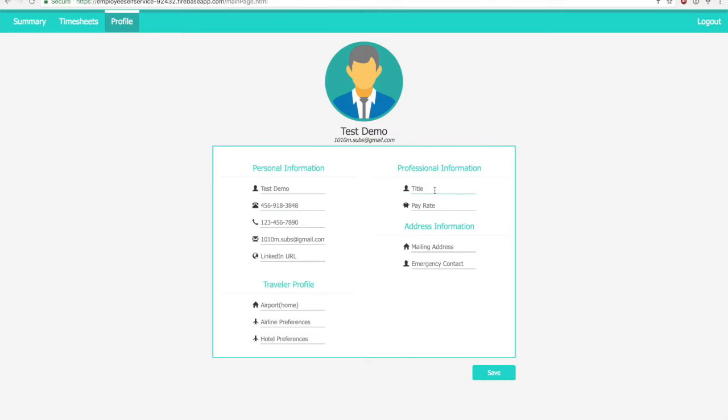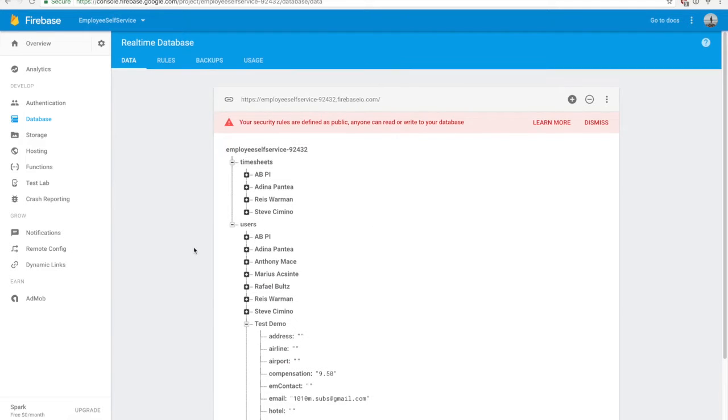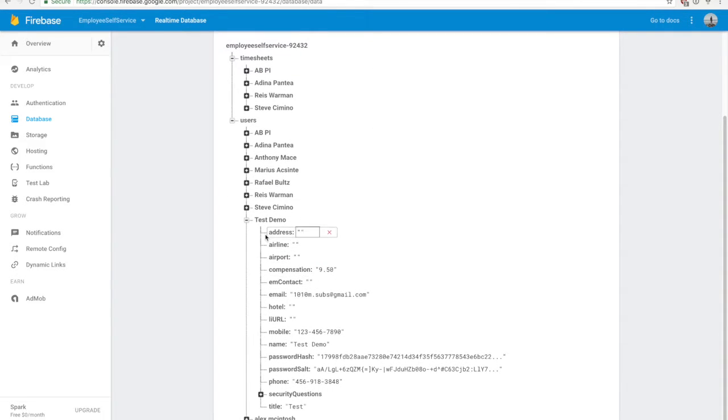You can also put in the title and pay rate for the account. So once you hit save, these changes will be added into the database, and you can see that over here. If you look at our users, the test demo account, they have a compensation of what we put in, 9.5, and the numbers we put in.